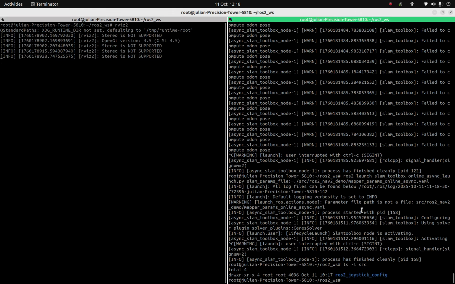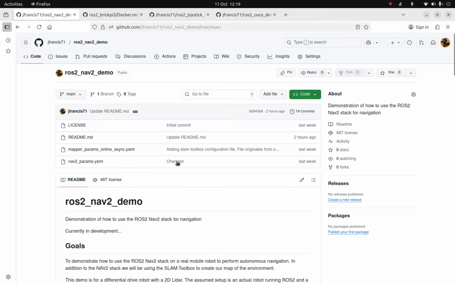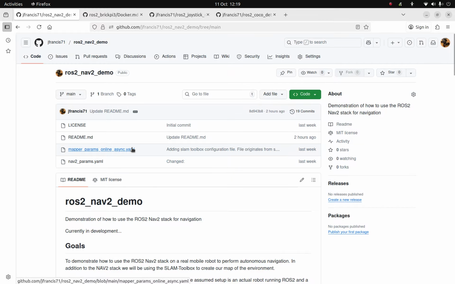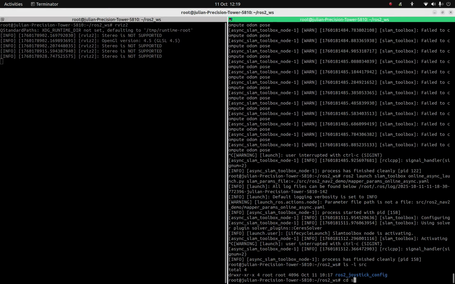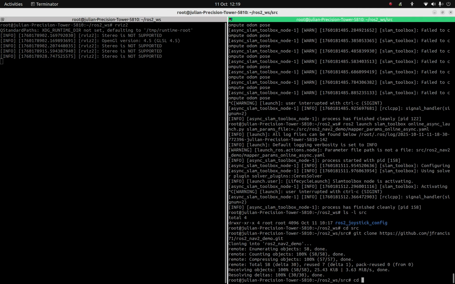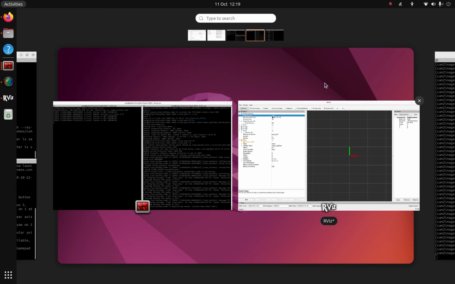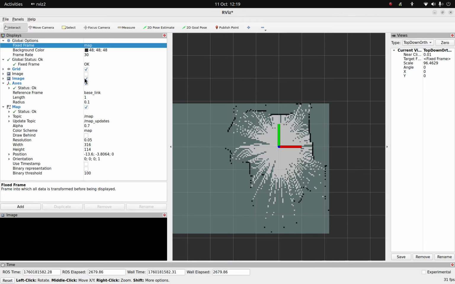So SLAM-Toolbox needs a parameter file, and I have forgotten to clone this repository which has the mapper parameters file in it. So we need to go back here, src, go clone, let's go back, and let's try that again. And here we have a map. Good.